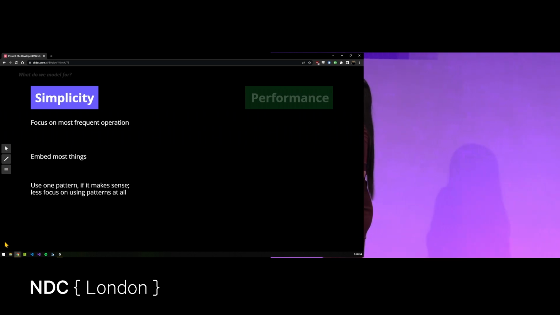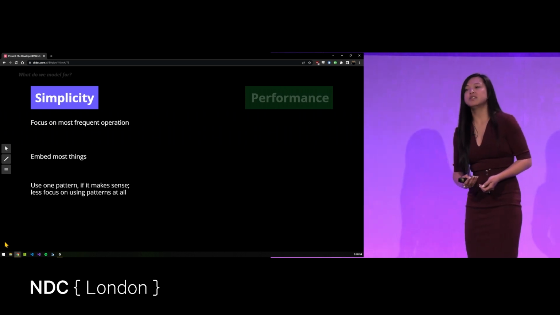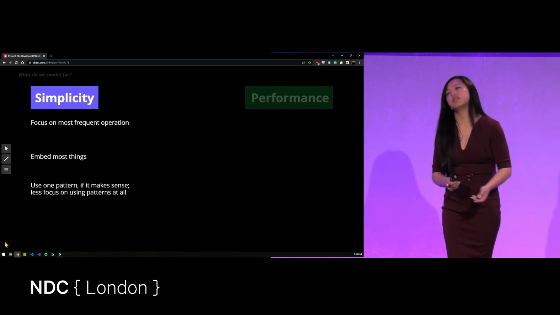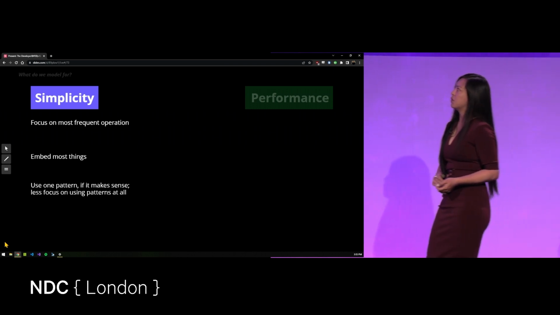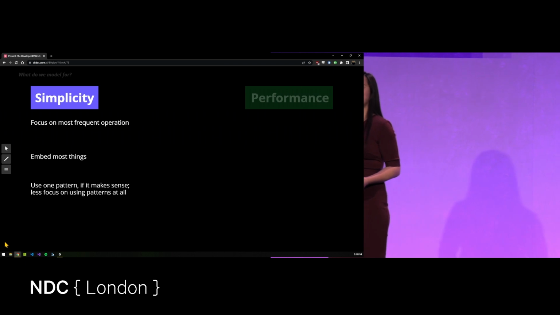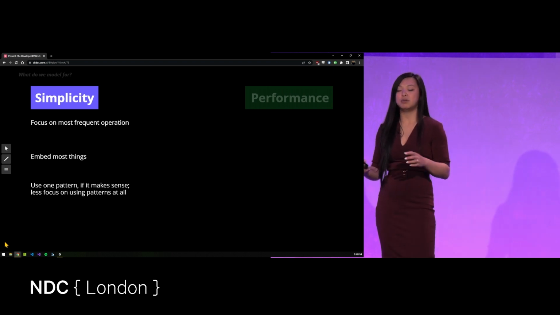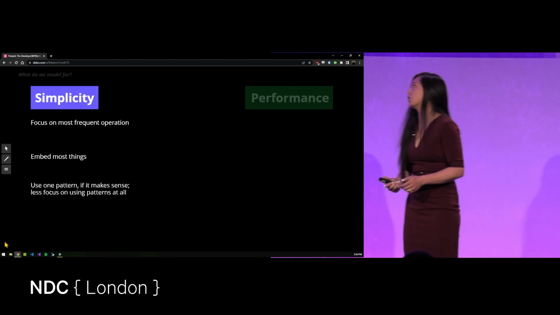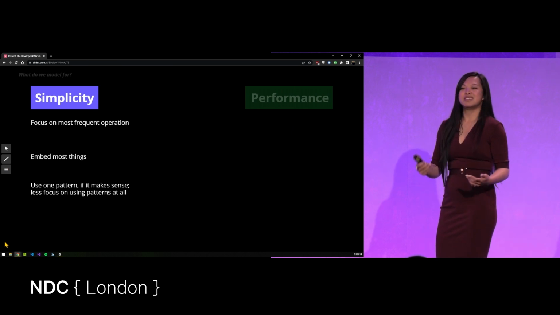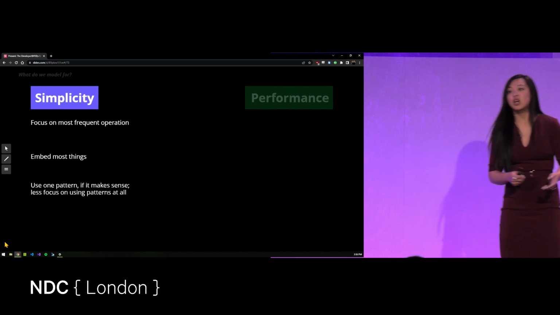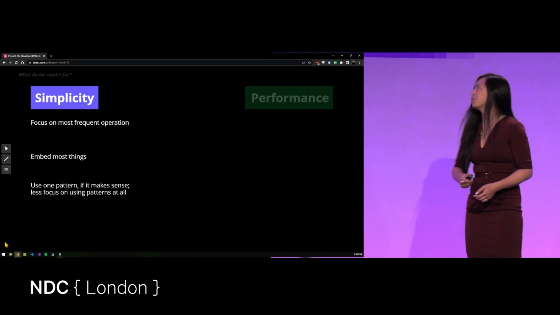When you focus on simplicity, what you will focus on are the most frequent operations. So instead of listing every single thing out and quantifying every single piece of information you have, focus on the most frequent one. You embed most things because data that should be accessed together stays together, and that makes for a simpler data model because you have the data in the parent documents already. And if it makes sense, maybe you use one pattern.